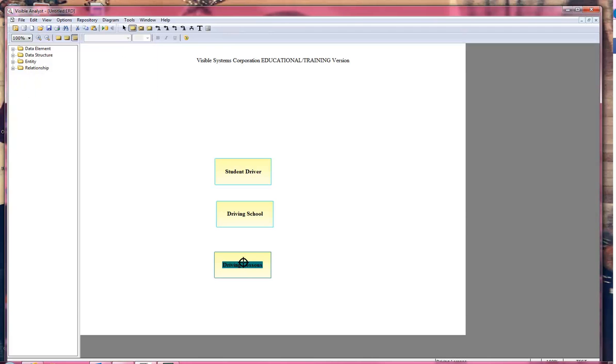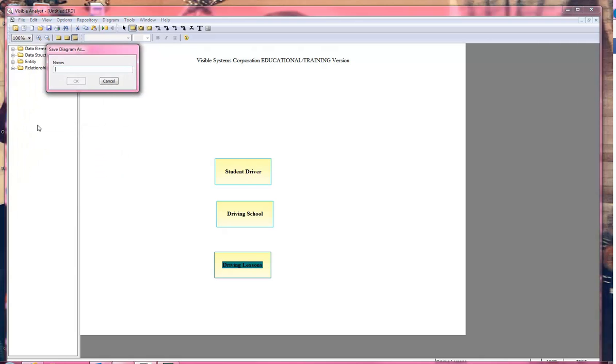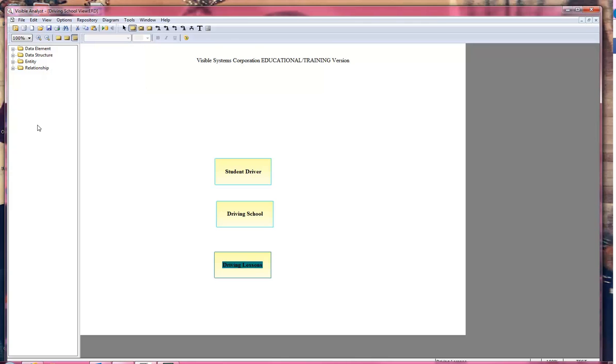From the File menu, choose Save and name the diagram Driving School View. On page 98, put the cursor in selection mode by clicking the arrow button or select mode button on the control bar. Click the symbol labeled Driving Lessons with the right mouse button so that its object menu appears.